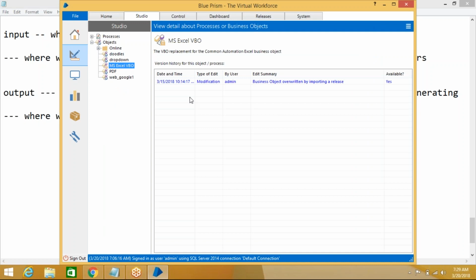Once you have imported, observe: MS Excel VBO. This is the business object. Internally, it has already been created by Blue Prism. We are going to use that. If you want to use that, we need to import it first. And how have they created this? They created it by using object studio.